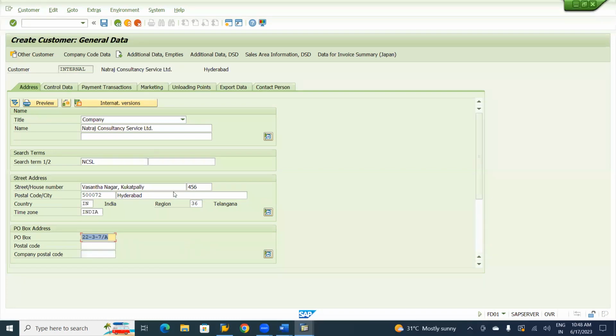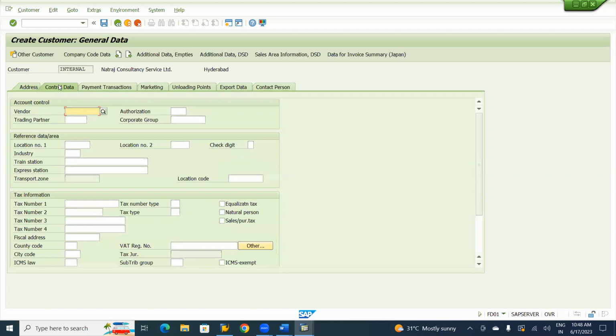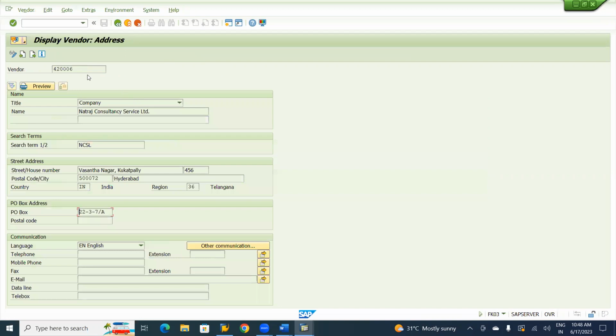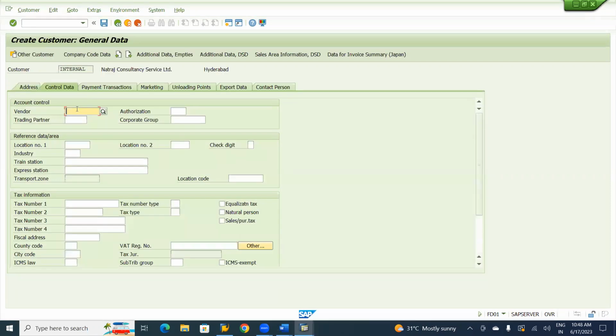Okay. Go to control data. Here, we need to mention the vendor number. It's already there, but if you want to check, this is the vendor number. We need to make a relation between your customer and vendor. Okay, vendor: give the vendor number.